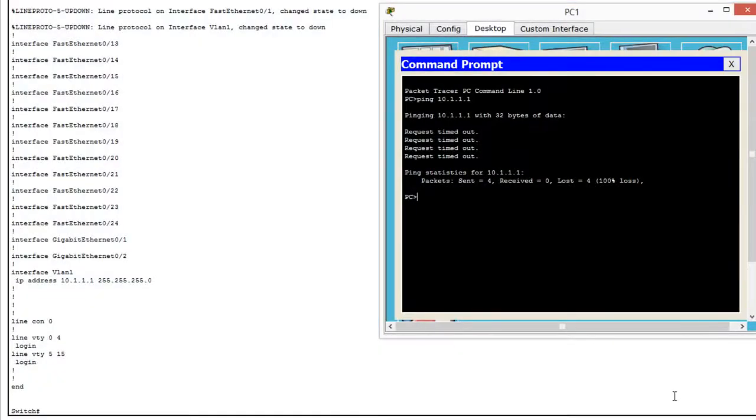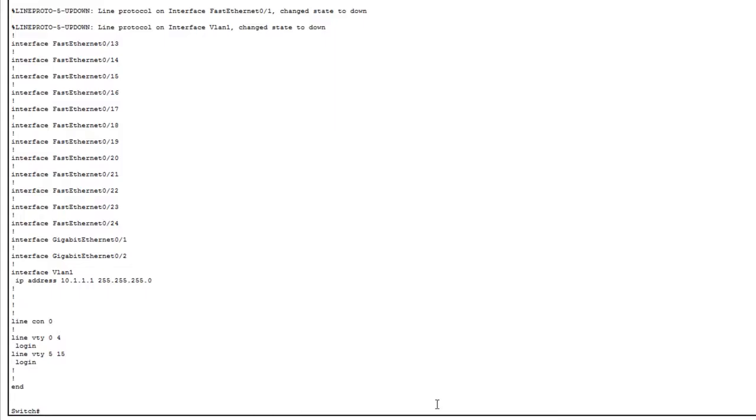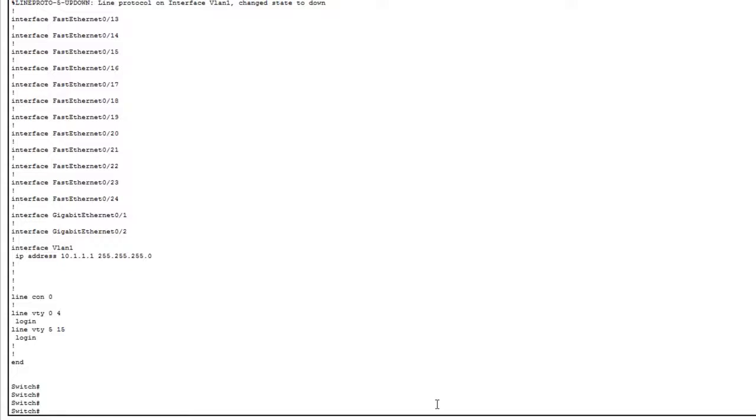So I'm going to ping again. The ping is not going to go through because this device has gone down. So if somebody calls and says that your internet is not working, that device cannot get into the network or communicate, and you don't know about switch port security, so you go to show IP interface brief.